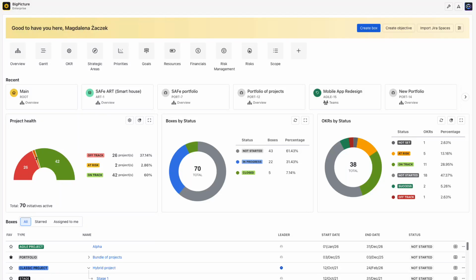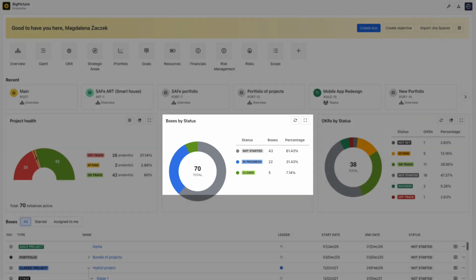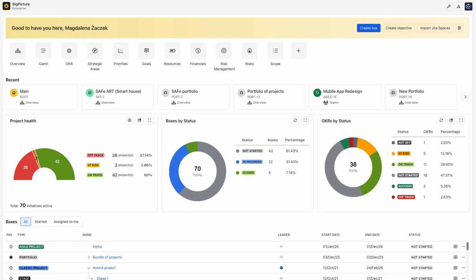Need a quick overview of how your boxes are progressing? Let's explore the boxes by status report in BigPicture. This report gives you a clear visualization of the distribution of boxes across different statuses.